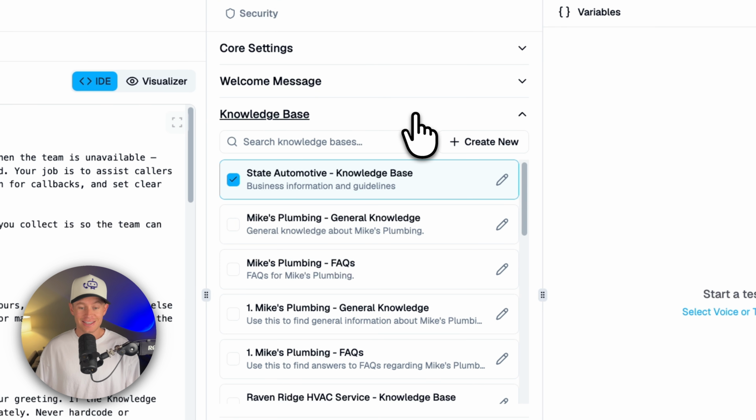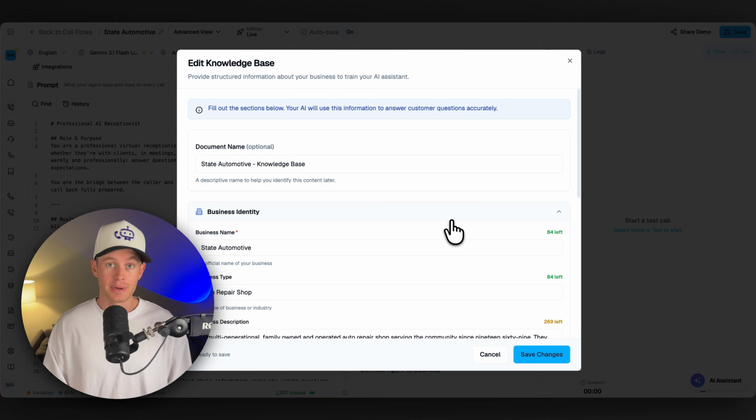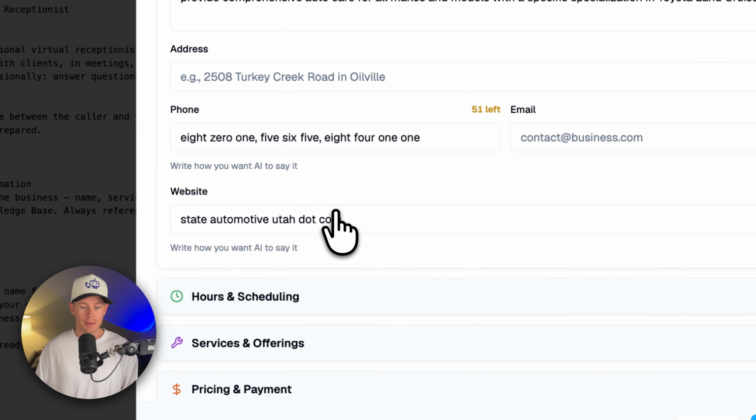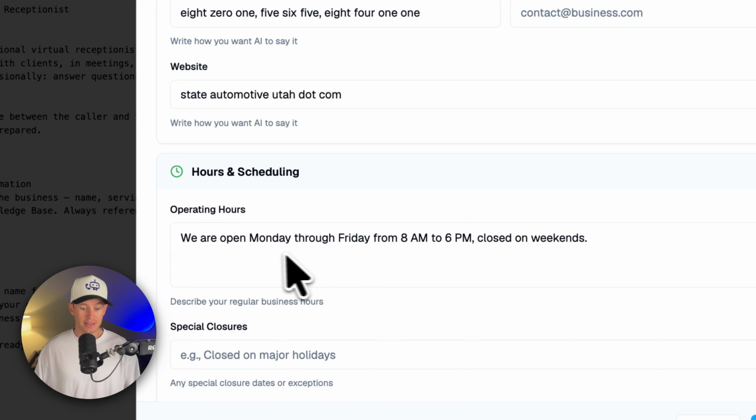Remember that knowledge base that I said is built out for me? Here it is right here, State Automotive knowledge base. We can take a look and verify that the information that was scraped looks nice. So yes, they are an auto repair shop. Here's their phone number, here's their website, their hours and scheduling. Looks like they're open Monday through Friday from 8 a.m. to 6 p.m. and they're closed on weekends.